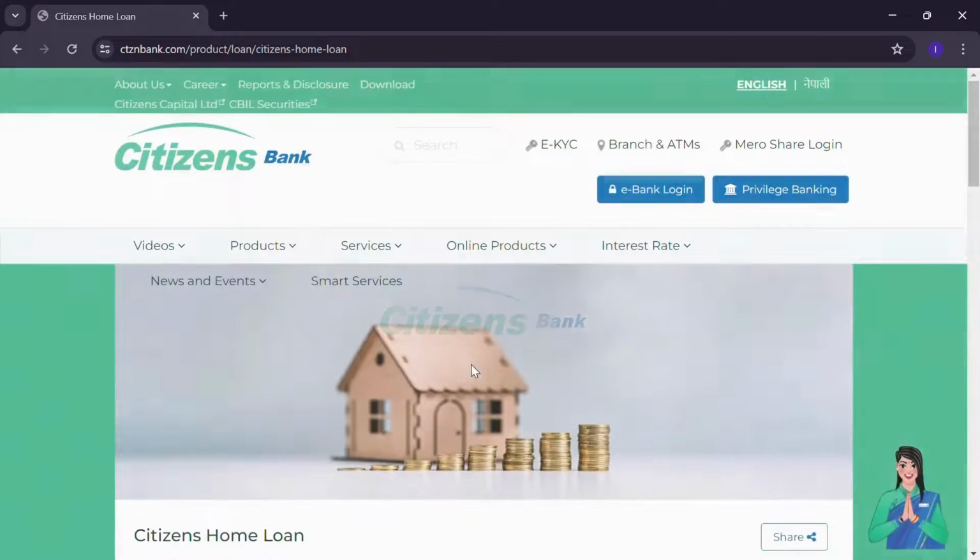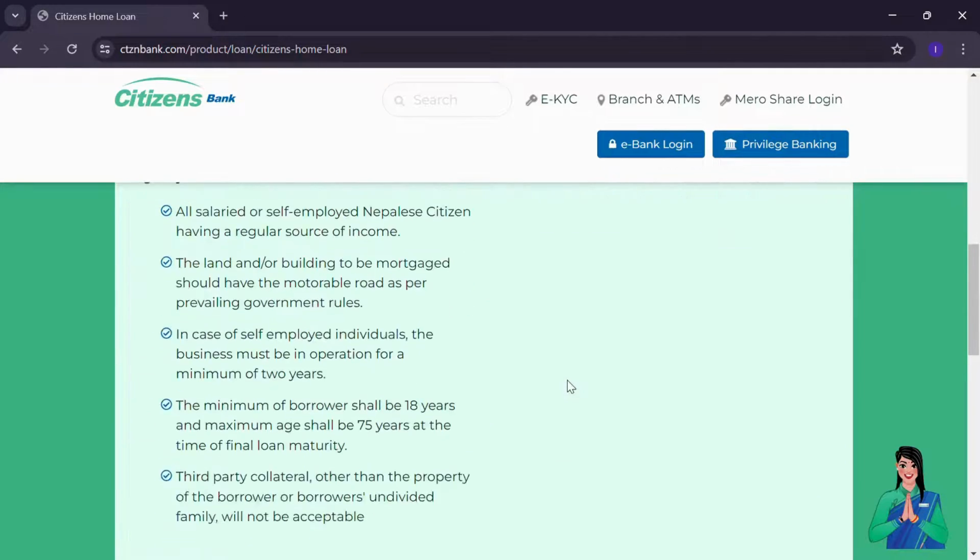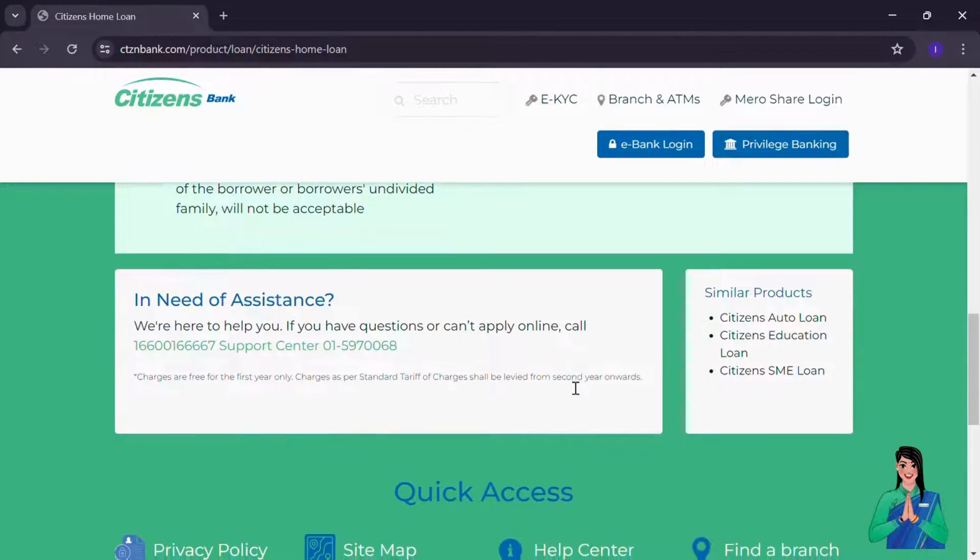Then click on e-bank login. Here you have the requirements shown. What are the requirements? Read it.